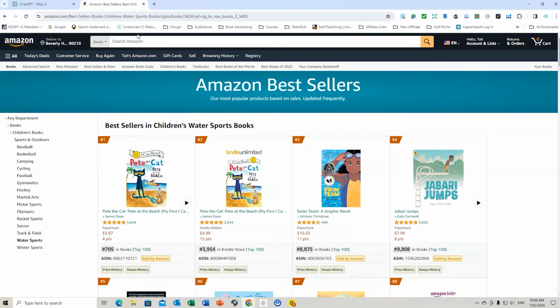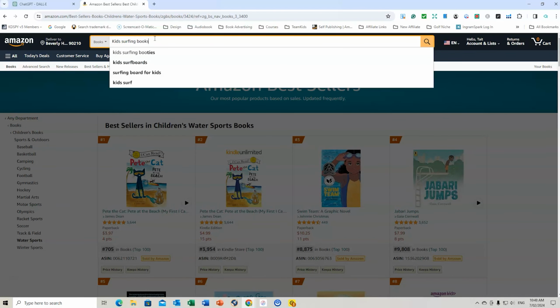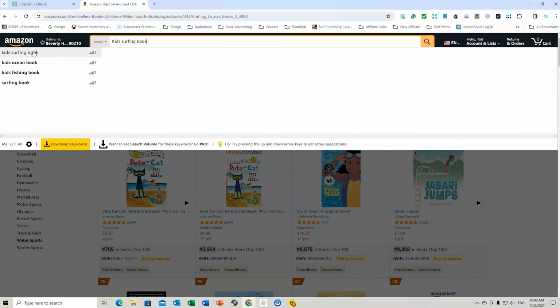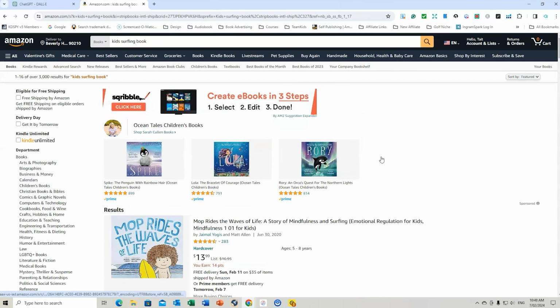Let's have a quick little look here first. Kids surfing books. Book. That's what Kids Ocean book. Okay, so there's a few different books here we can explore as well. Let's go to this one here first and have a look. So there's only 3,000 results.